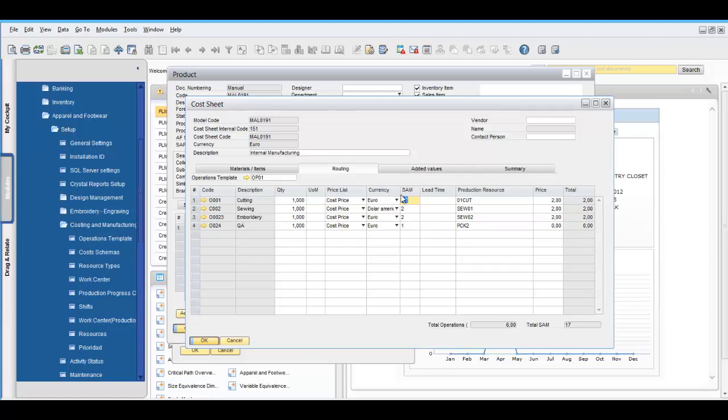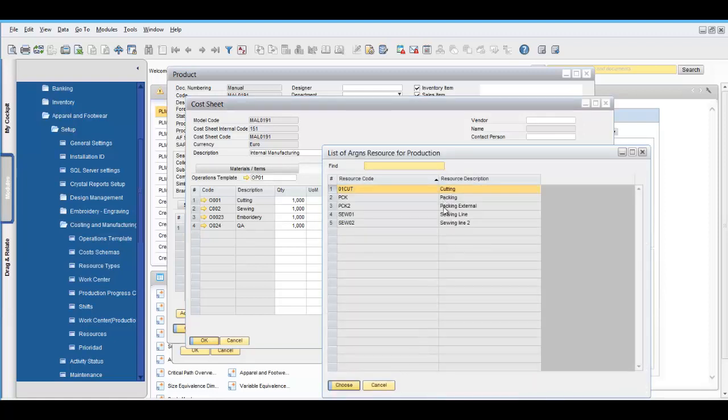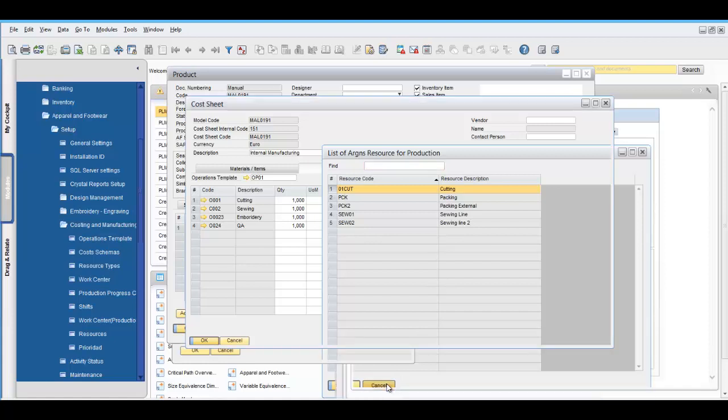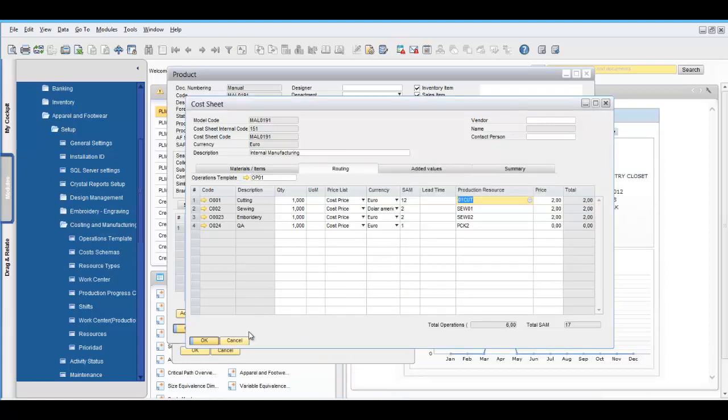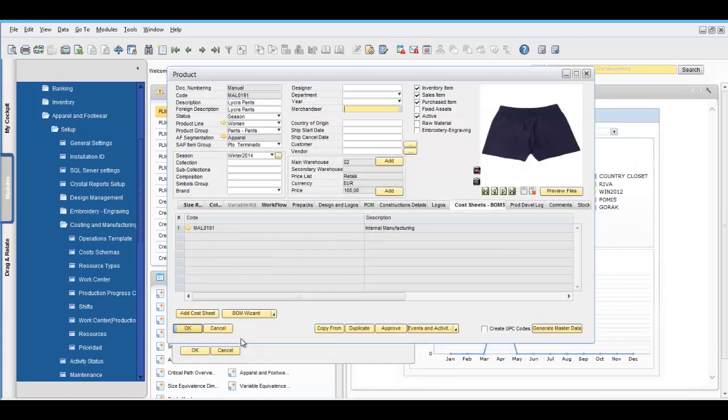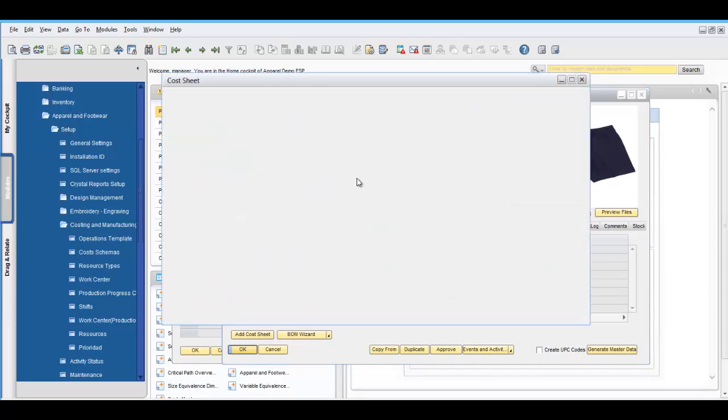Each routing template has unique operation codes. Each operation code has a standard allowance minute. Optionally, you can link a manufacturing resource. This is used to propose the scheduler a default resource, and then of course the scheduler will look at different resources based on the capacity of each one of them.